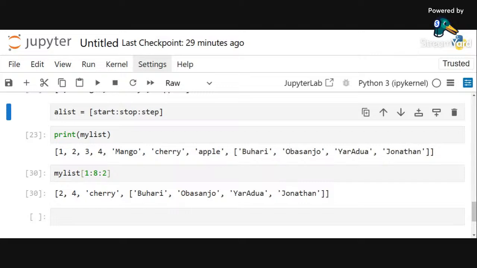So pardon my mistake the other time. Start, stop, and what? Step. So we have 1, right? 1, 2, 1, 2, 4, right? Then 1, 2, cherry. Then 1, 2 to now print this whole list. I believe that's okay. That's how we slice using a list.